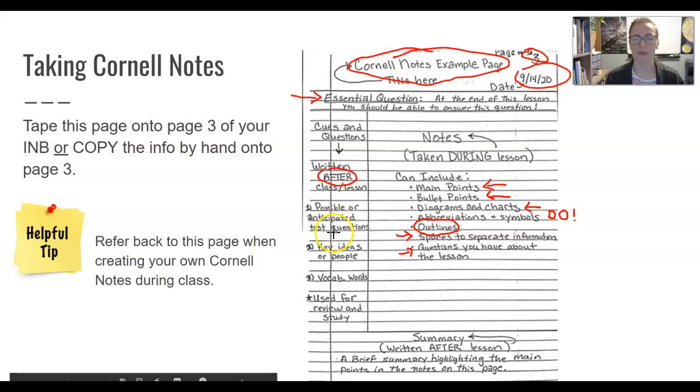After you've taken your notes, you can list possible or anticipated test questions over here. That's what you saw in the student example. You can also just list key ideas or people from the notes themselves to make those parts easy to find. You can also put very important key vocabulary terms over here to help you find them and know that that's what those notes were about. You use this column for when you're reviewing and studying your material.